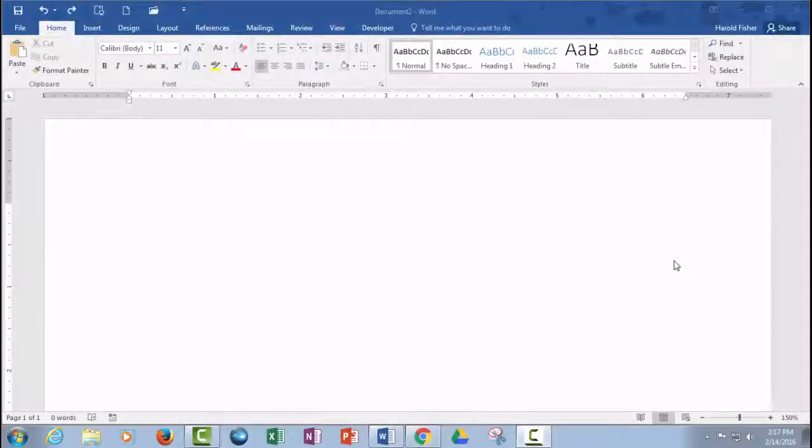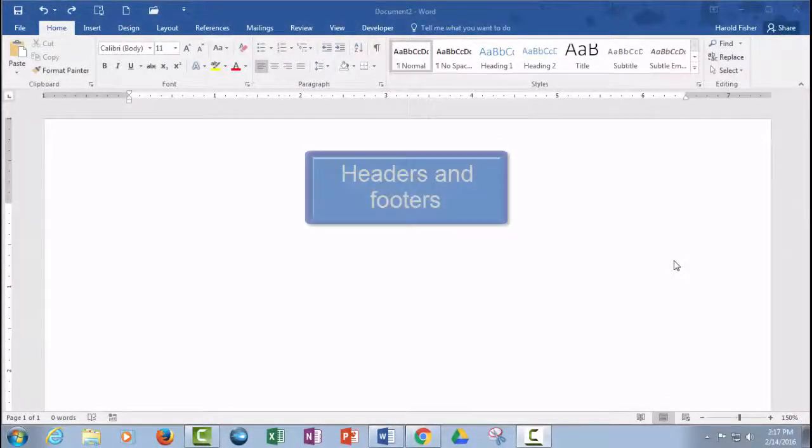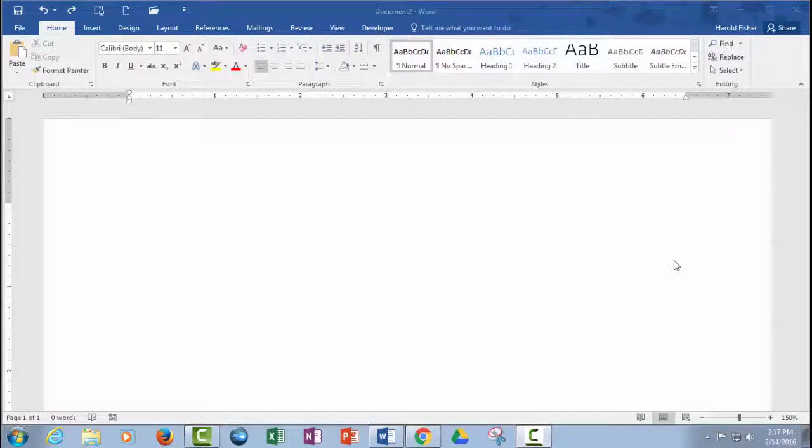Headers and footers can be used to display page information within a document. For example, we can add information within the header of page 1 that will be different from the information that we find at the top of page 2. When we refer to a header, we're talking about the very top part of the page, and the footer, of course, is the bottom part.